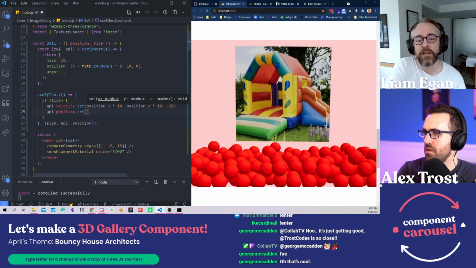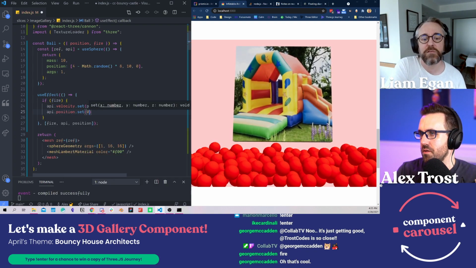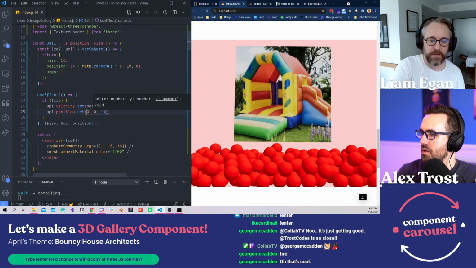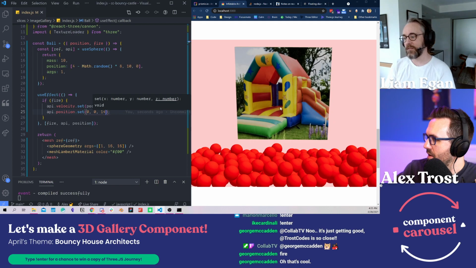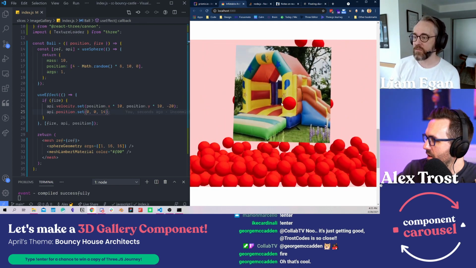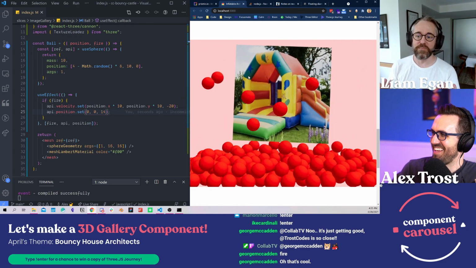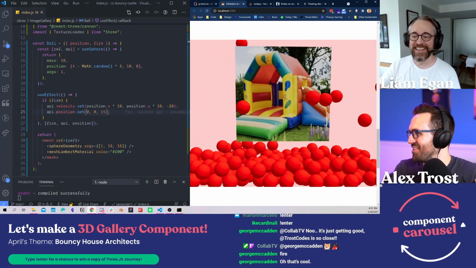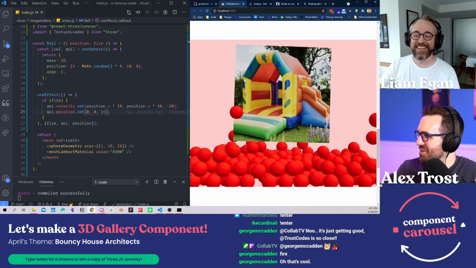api.position.set, and then 0, 0, and 14. Hopefully that works. Awesome. I'm doing it. I get to shoot the balls around. Oh, it's so good.